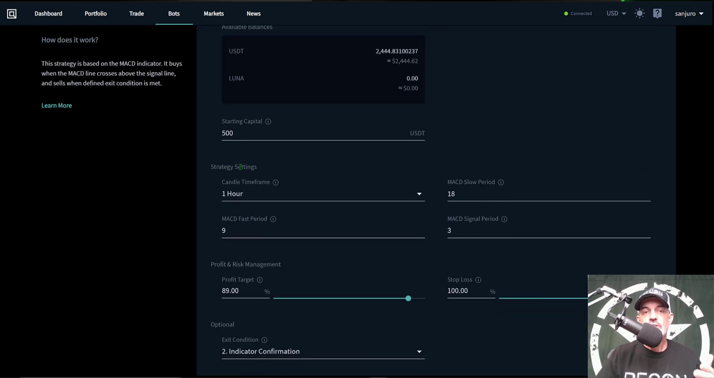And then my strategy settings, I need to select the time frame. I've selected the 1 hour candles. The MACD slow period, I've selected as 18. The MACD fast period, I've selected as 9. And then the MACD signal period, I have selected as 3.